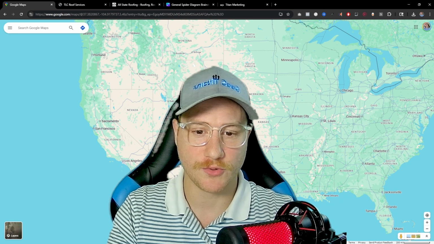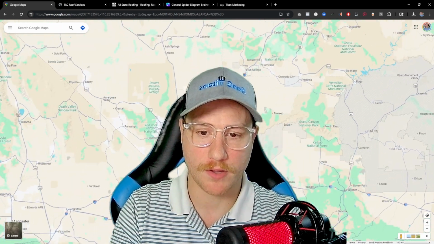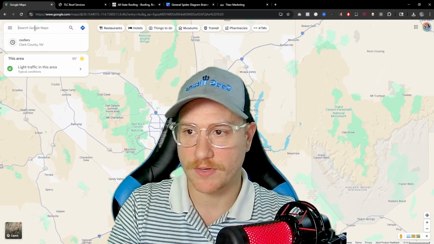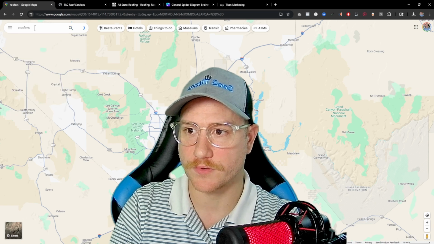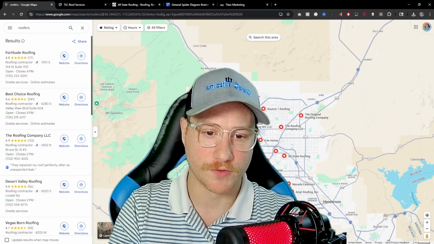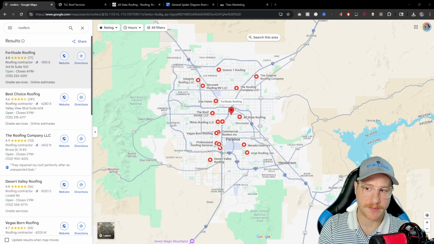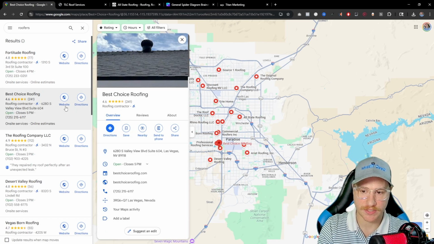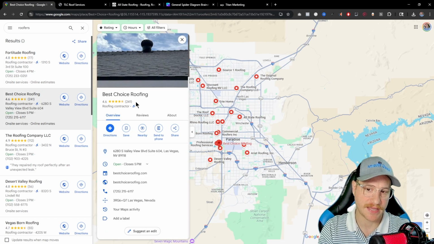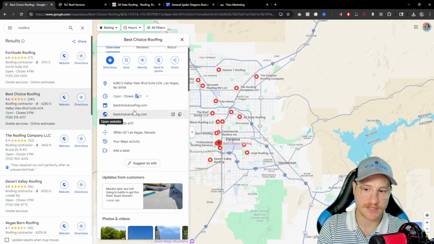So if we go over to Google Maps, you can go to any city you want, but we're going to start in Las Vegas. So inside Las Vegas, we're just going to type in roofers. Now there's a ton of roofers in Las Vegas. And as you can see on the left side here, these are their Google business pages. And the Google business page is a great indicator of the actual business's health. From this page, you can see their ratings and reviews. You can see if they have a website.